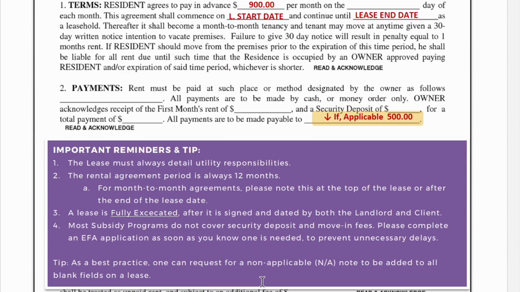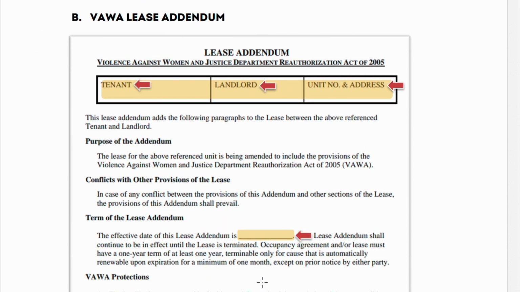Moving along to the VAWA addendum, the VAWA lease addendum is also a document that needs to be uploaded with the fully executed lease. Here you'll notice a marked up document or sample of the VAWA lease addendum. And what you'll notice at the top here is the tenant or the client information needs to be filled in, as well as the landlord and the full unit address and unit number.